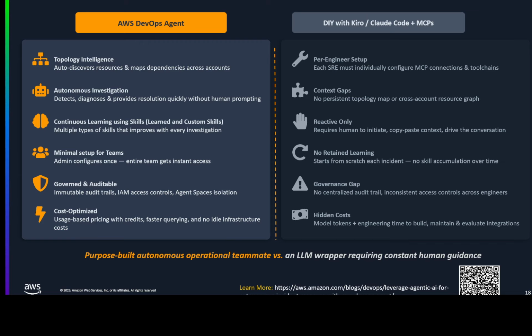Governance gap is a main area. There is no centralized audit trail, which is a major concern when we started using this tool. The hidden cost is model tokens and the engineering time to build, maintain and evaluate integrations. So that's the main point. Whereas coming to AWS DevOps Agents, it has topology intelligence.